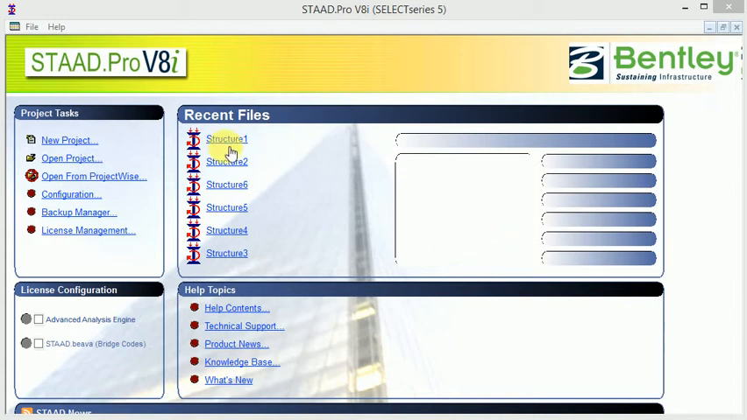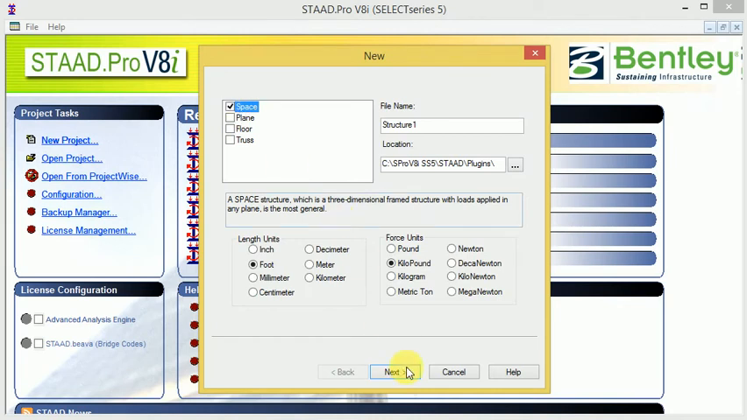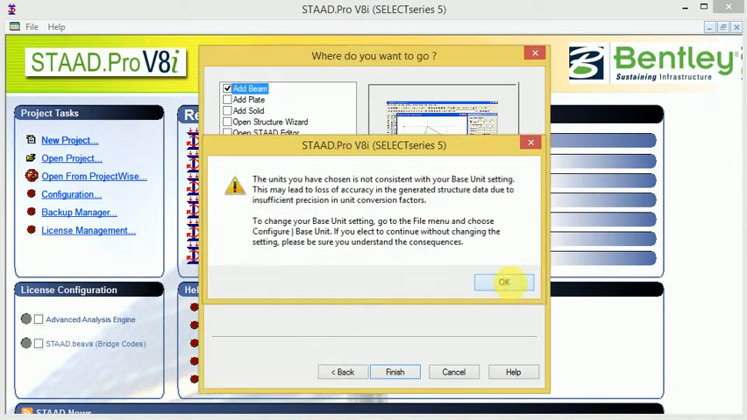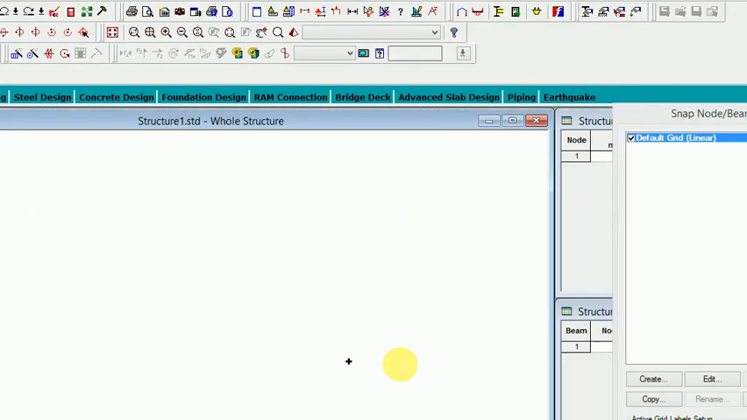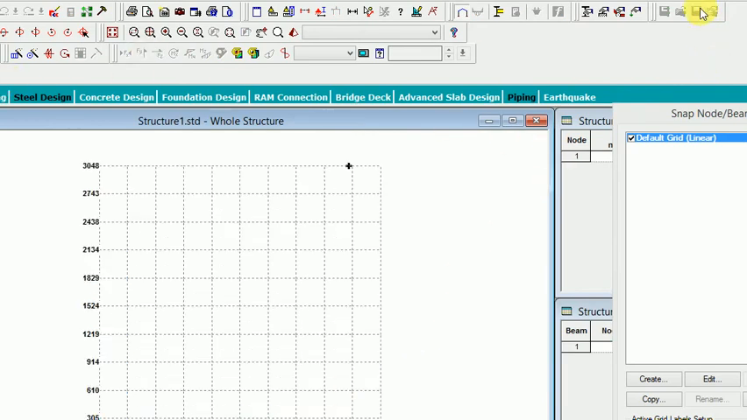So we start from here, go to new page, add space, and apply millimeter and kilogram force, and OK, yes and OK. Add beam and go to finish. So first of all, I have selected the front plane.